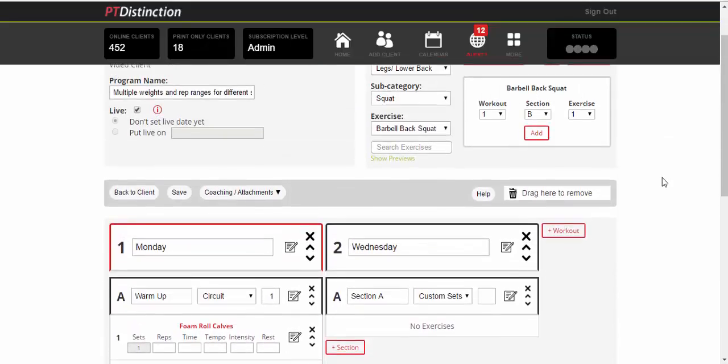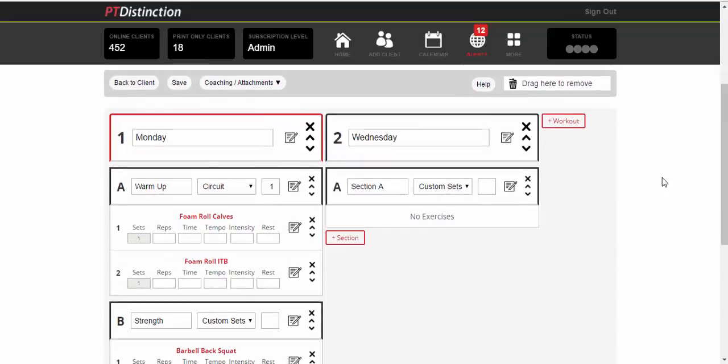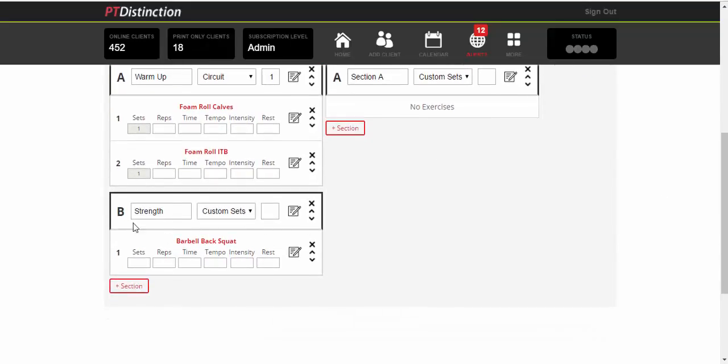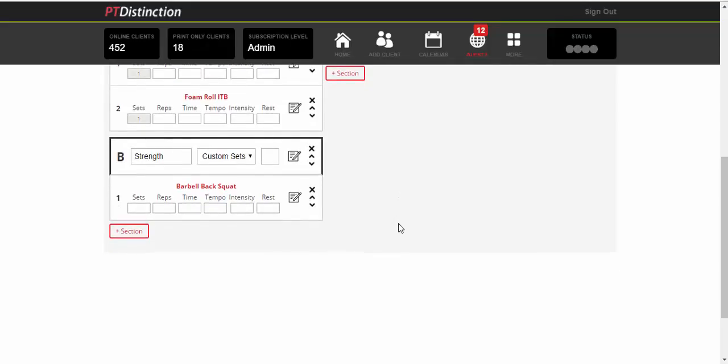So I built half a program here. This is just a Monday, Wednesday program, and I got the warm up in and now into the strength portion of this particular workout. And what I will do is just write it out. So these little spaces are deceptively small to look at, but you can write out anything that you like in them. So let's say you're doing four sets and you want to do different reps for each set.